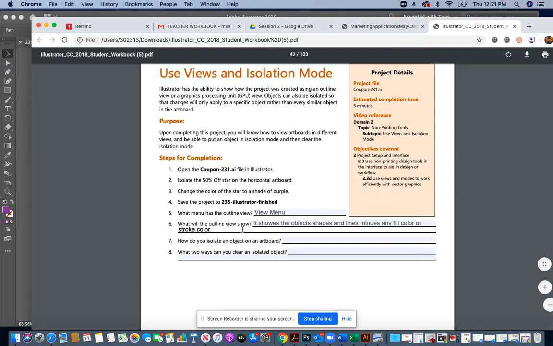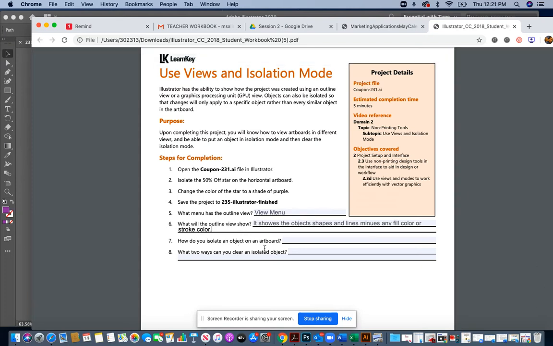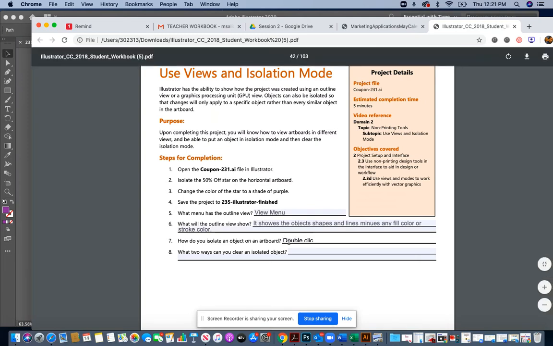All right. Next, how do you isolate an object on an artboard? Well, you can simply double click on that object to isolate it as I showed you. Double click on the object with your mouse or keyboard, either one.